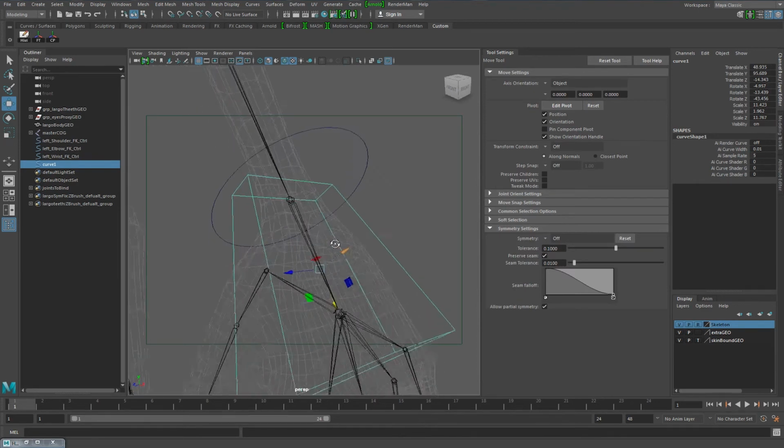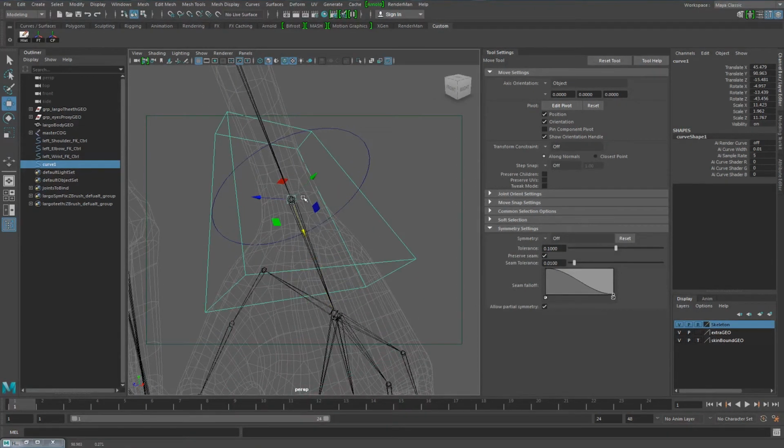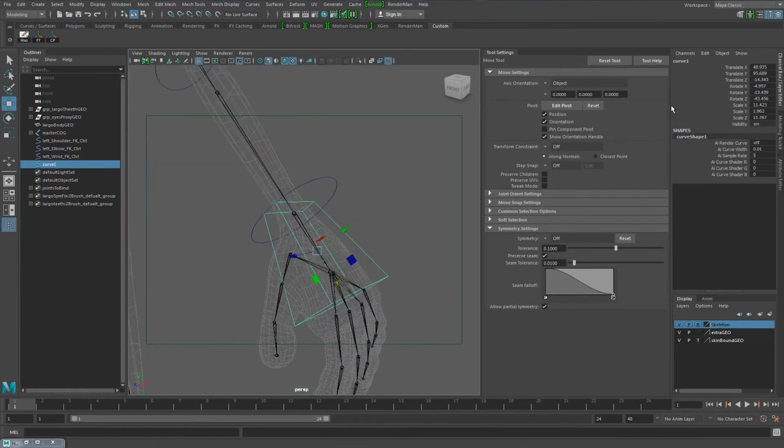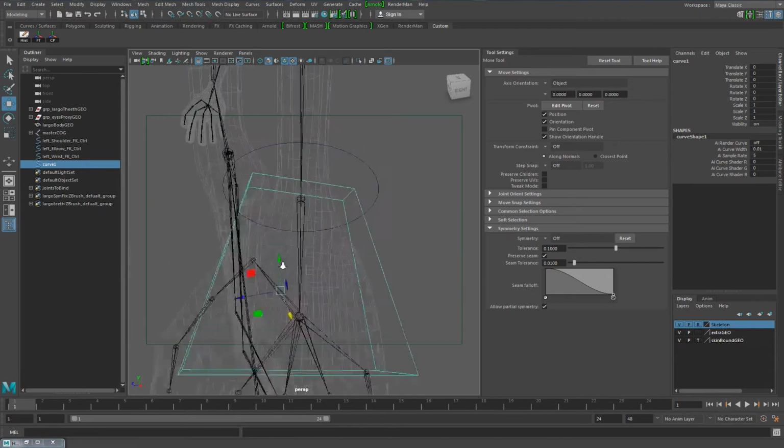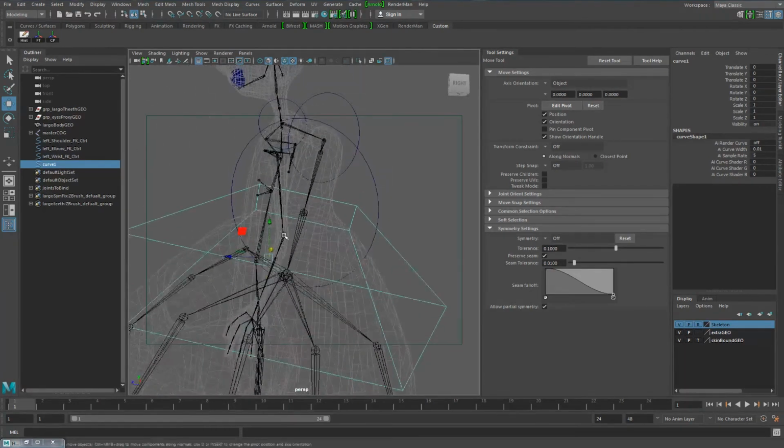You press this. At the moment you can snap it back there, but I'm just going to go. You see, all this stuff, all this garbage needs to go. So we just go here to history, freeze transformation, center pivot. So the pivot is right there.